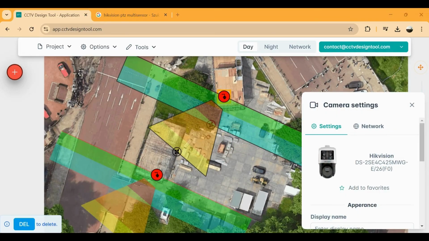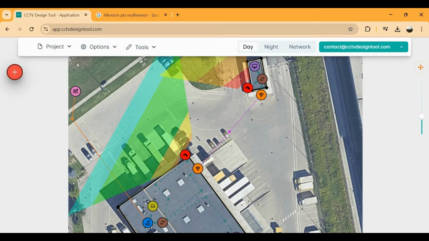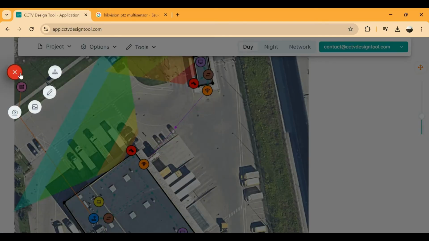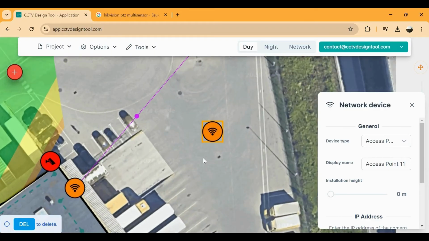Network design. The CCTV Design Tool also allows you to design networks. You can add not only cameras to your project, but also network devices, such as switches, routers, access points, NVRs, and others. To do this, click the red button with the plus symbol and select the Add Device option. A new device will appear in the center of the screen. Click on it to access the options for this network device.